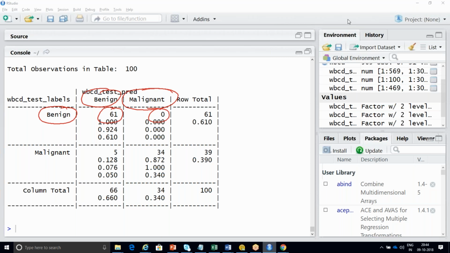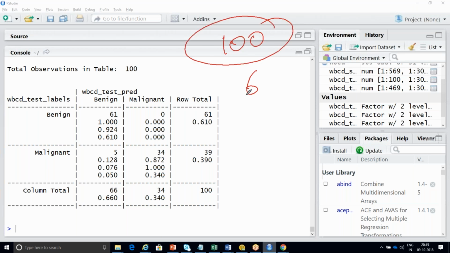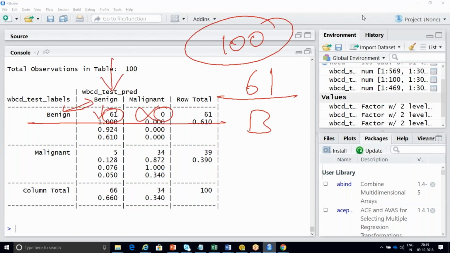Okay, so simply, in your test data set of 100 records, you have 61 benign patients, and there is no mismatch here. Your prediction was also correctly predicted in 61 cases as benign. There is no wrong prediction here. You can see this is 0, which means there are 0 wrong predictions.